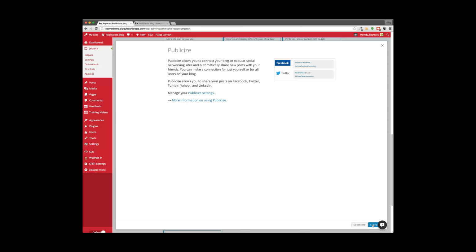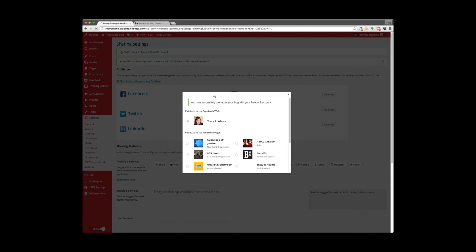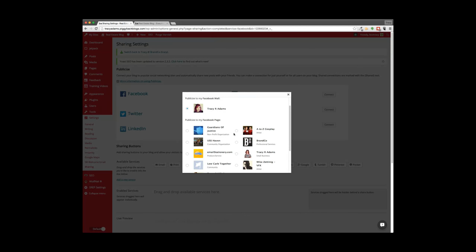So let's go ahead and click configure for this one. And this takes you into the settings sharing area. So you can see there's Facebook, Twitter, LinkedIn, Tumblr, Path, and Google Plus in here to play with. So if I want to connect to my Facebook page, my business page, instead of my profile, then I can go do that as well. But just so you know, so it doesn't freak you out whenever it asks, it has to connect to your profile before it can see that you have these pages that you're in control of.